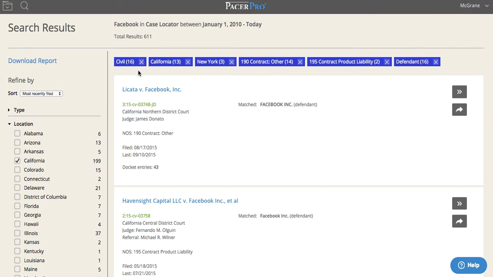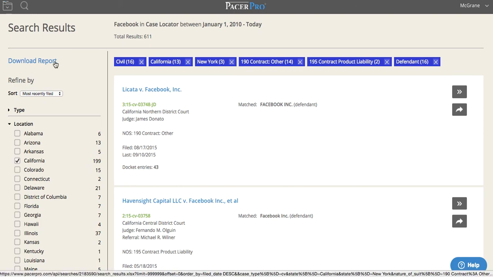So here we can see that I'm just looking at civil cases that occurred in either California or New York involving either contract or contract product liability, where Facebook has appeared as a defendant. I now have two options. One, I can click Download Report and generate an Excel spreadsheet that can be sent to colleagues that will specify the case title, the district court, the judge, and provide links back to the relevant docket sheets.